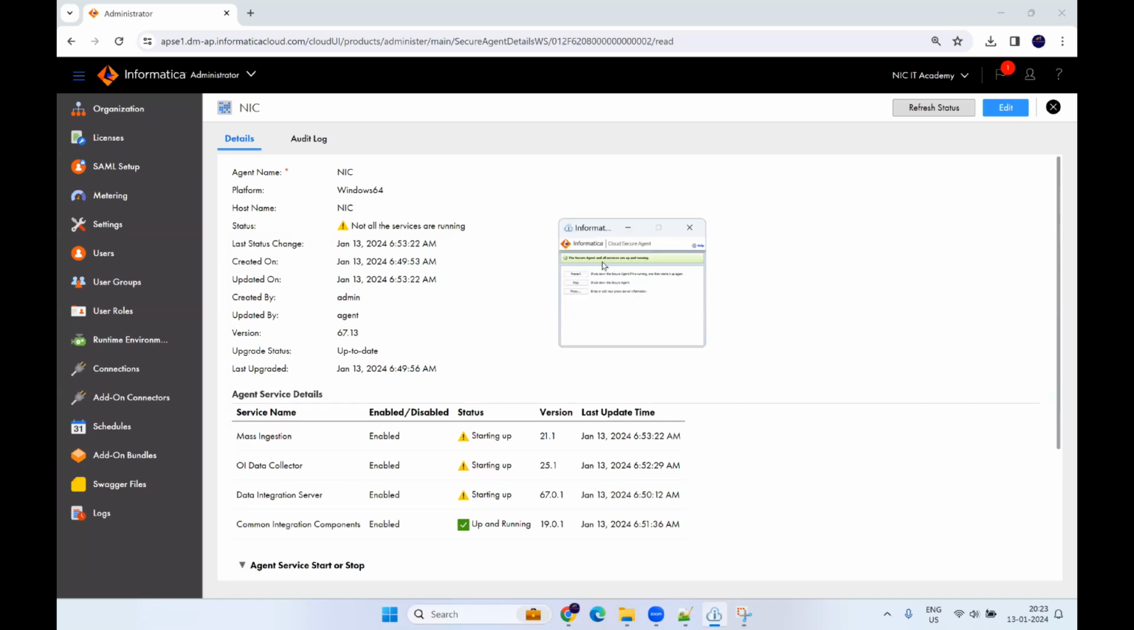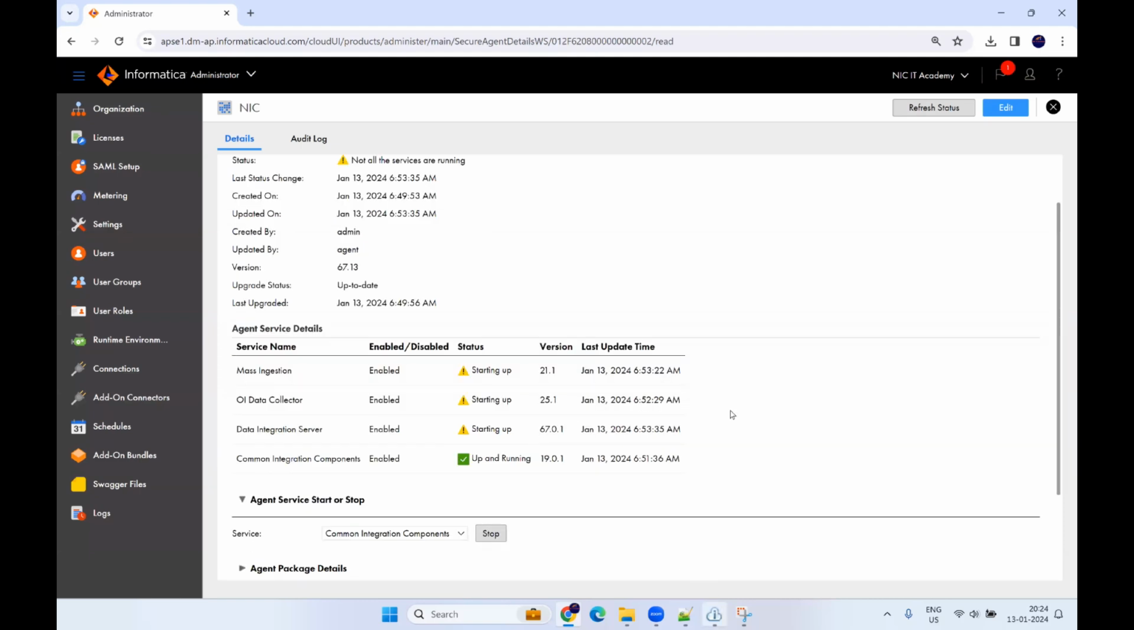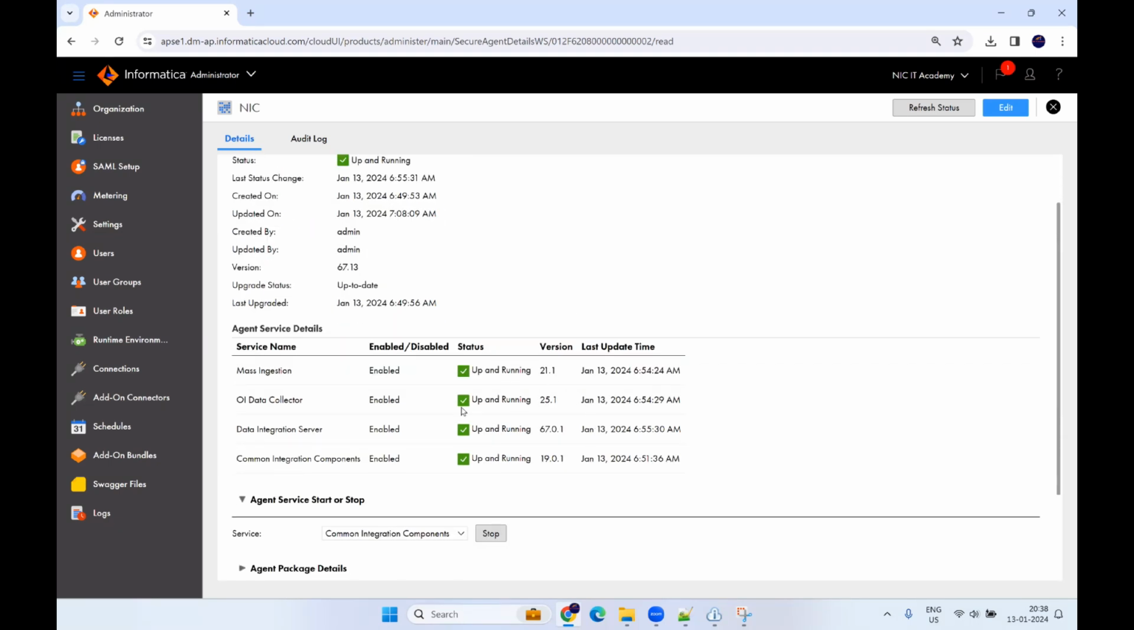See, now it's showing that all the services are up and running, right? That means there are no issues. It will take some time to be up and running. Just reload the page and check it one by one. Here it is showing green color, right? The secure agent and all services are up and running. So we'll wait for some time. Yes, now all the services are up and running.